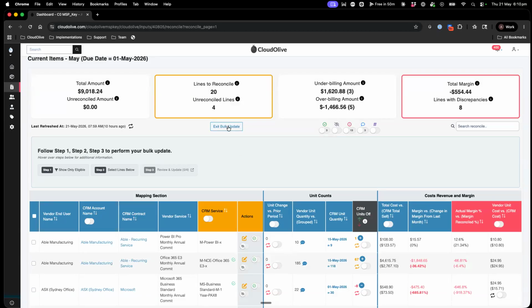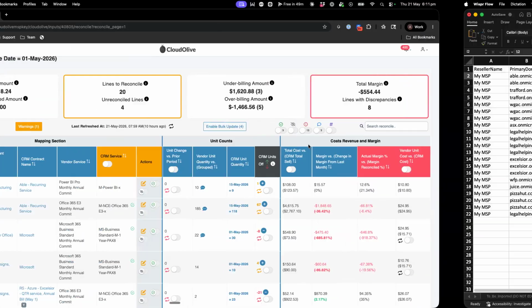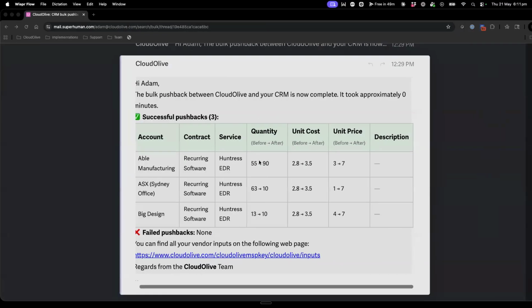When we exit the bulk update, now we're back into normal mode. These all appear here. You'll notice here when the sync occurs and it's been successful, it's just going to leave a little indicator here that it's all good, no problems here. You'll also receive an email of this nature. So, hey, Adam, it took no minutes to do it.